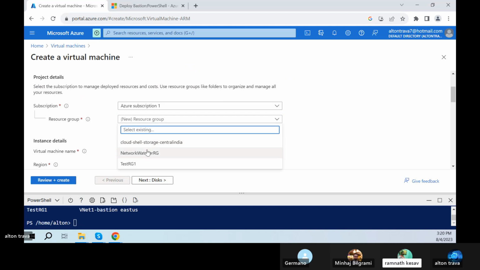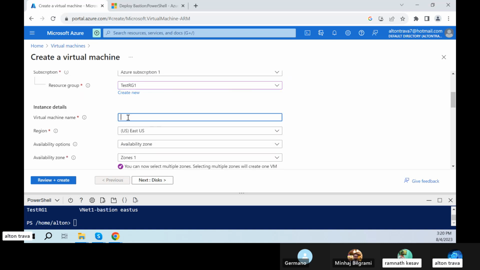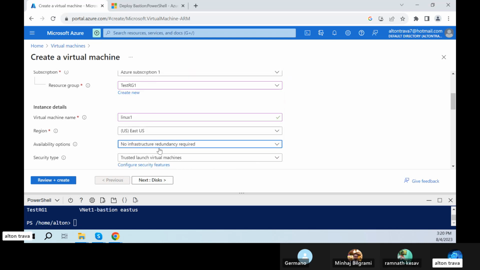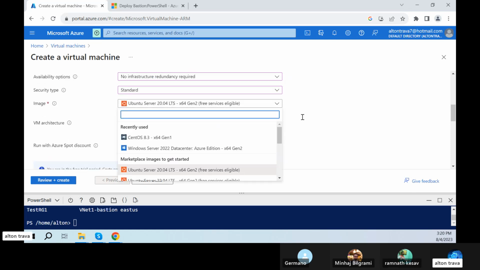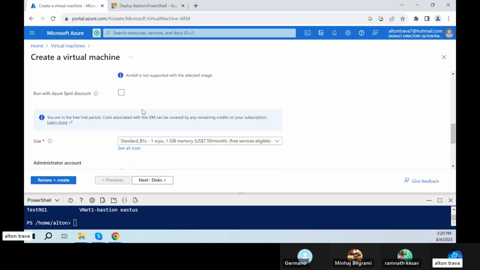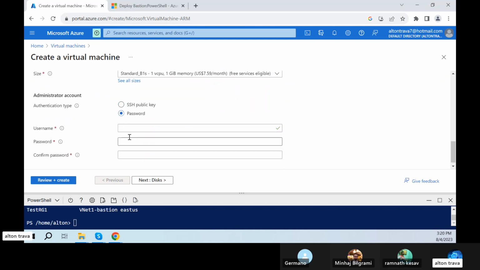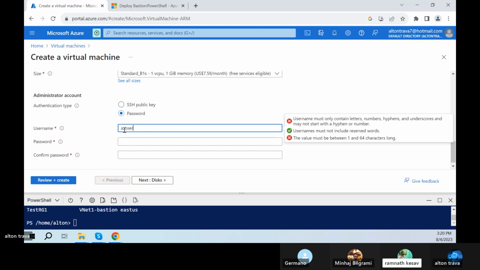Let us keep it in the same group only, Test RG1. Give a name. East US. No redundancy required. Standard. Scroll down. Same 8.3 you can take. Yes, that's nice. Scroll down. Give a username and password.